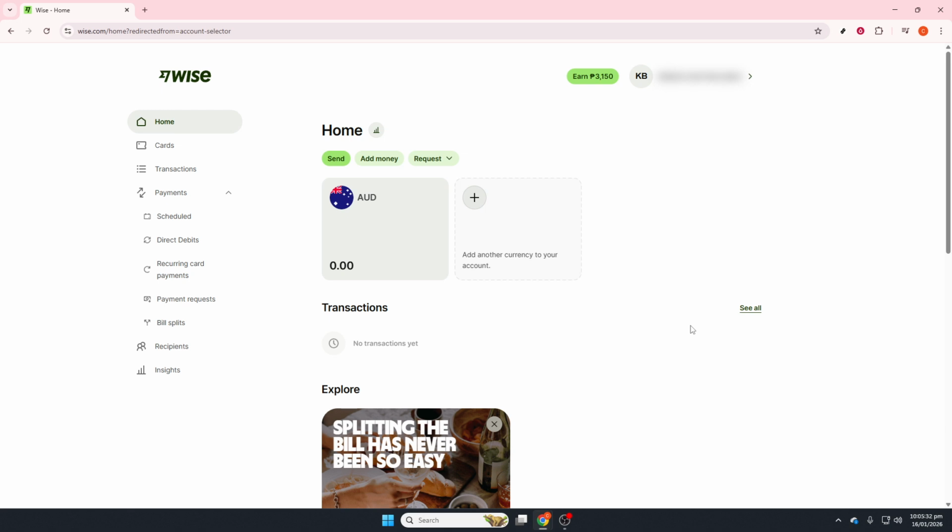If you want a physical card, go to Cards and order one, confirm your delivery address, and pay the one-time fee if required. The Wise debit card lets you pay online, withdraw cash, and spend internationally with competitive exchange rates.